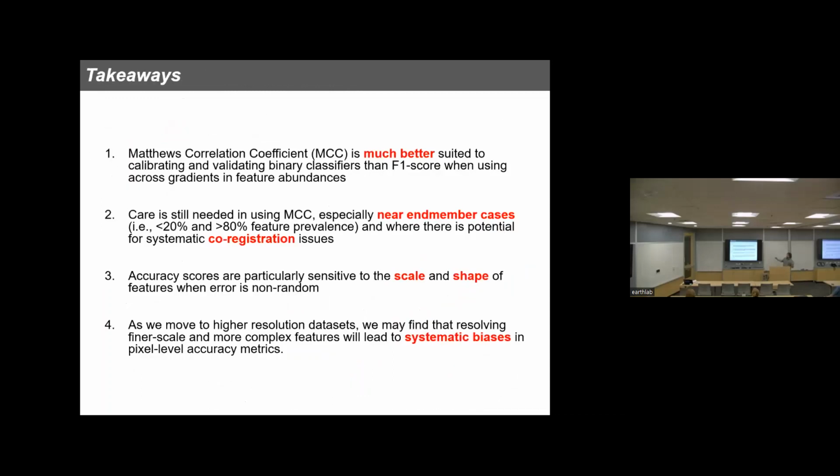So, a little short. I have some more things I can show you, but I'll just leave it here with a few takeaways as well as a couple of thoughts to pursue after this. I think we can safely say, and this has been said by many others before, that we should be using, at least as one of a number of metrics, Matthews correlation coefficient, which accounts for all 4 components of the confusion matrix. If we're going to be calibrating our tools across gradients and feature abundances, this is an absolute must, because these other scores are just going to do very poorly if we have imbalanced data.